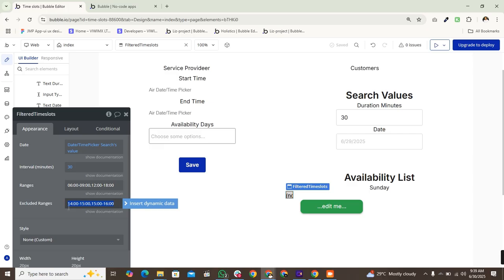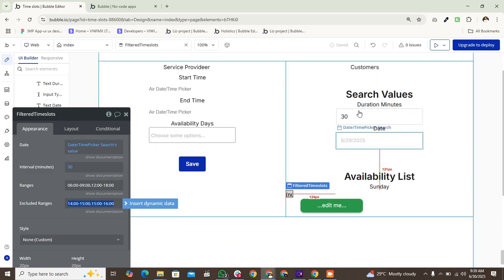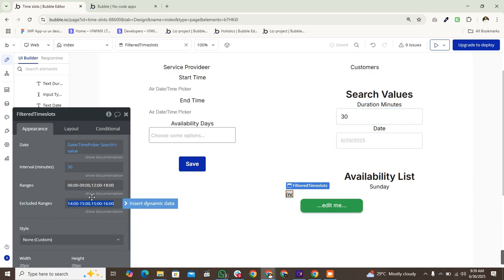Same goes for the excluded ranges. How the excluded ranges work is that these ranges are not displayed in the ranges. So this will be dynamic and will be taken from any appointments made with the customer. I will show you later how it's going to work. For now, let's give it static values like 14 to 15, that is 2 to 3 p.m., and then 3 to 4 p.m. So these will not be available in the user's times.